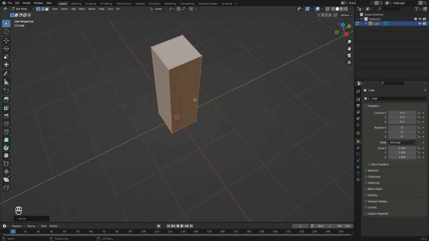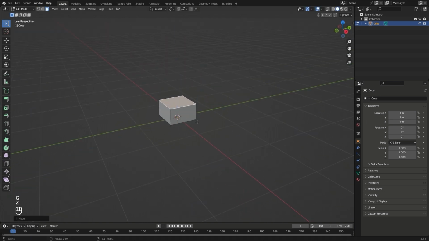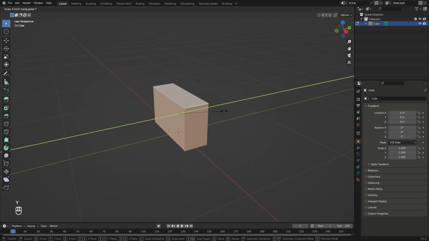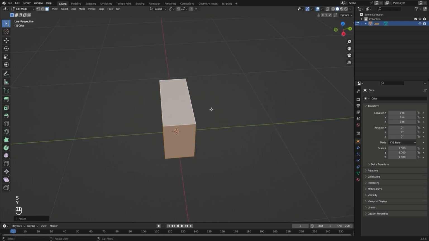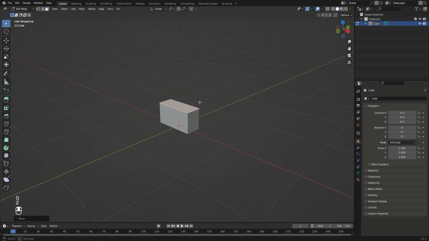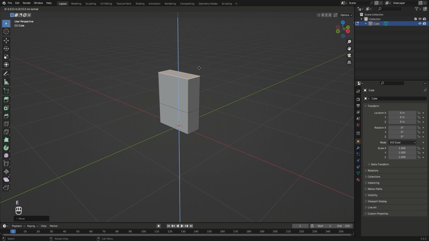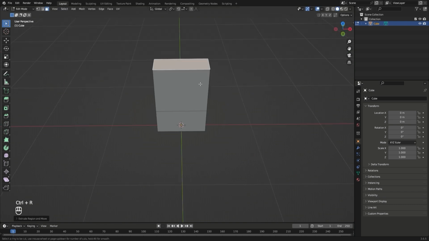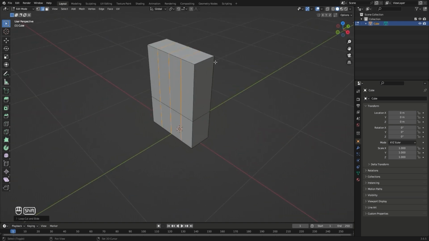I will adjust the block a bit. Like this. Press 3 to select the top plane and then press E to extrude it upwards. Move the cursor over the block, press Ctrl R, and scroll the mouse to split the grid. Left-click to adjust its position, right-click to center it. Here, I split it into 4 parts.